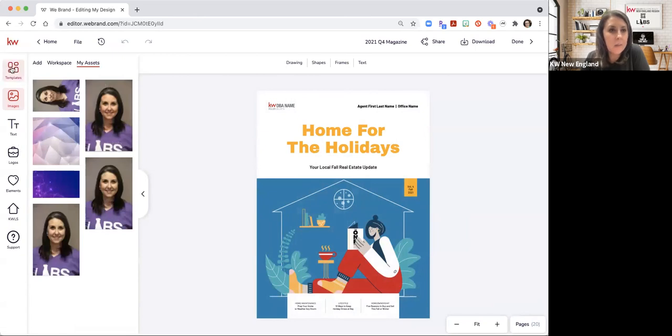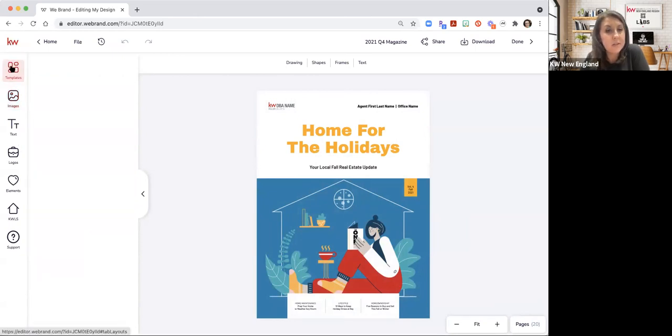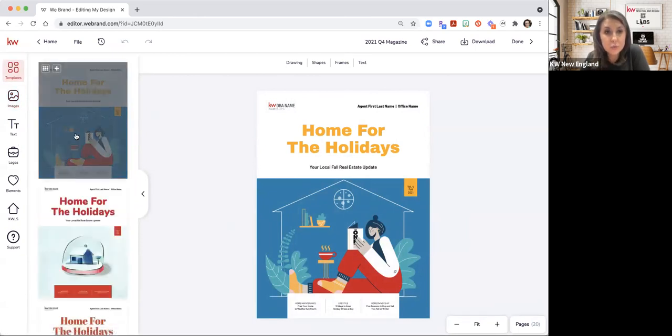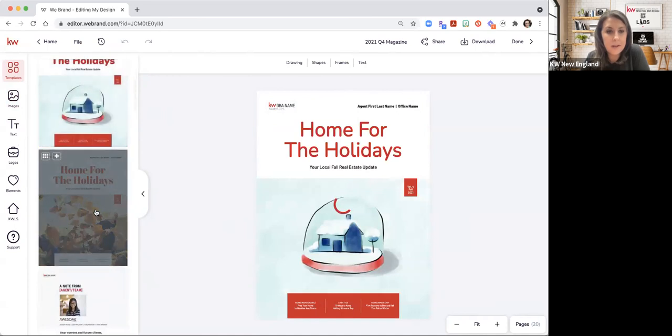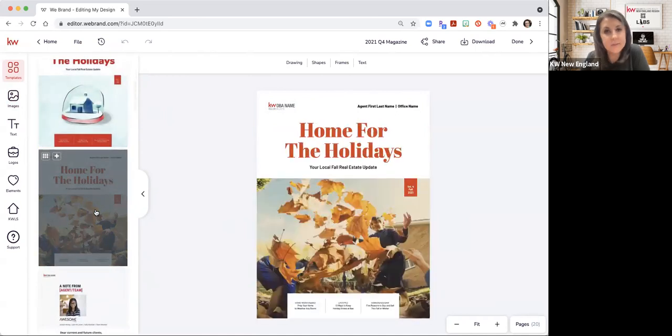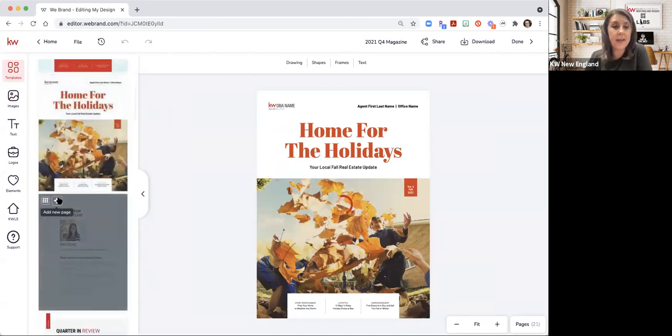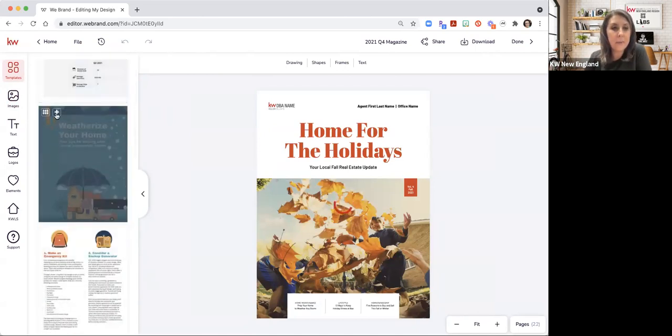All right, on the top left is how we're going to add the pages. So now you can choose the cover you want. Maybe you like the globe, or maybe you like the fall leaves because New England's gorgeous. By clicking on add new page, this puts it in my workspace. It does not preload every page in there because KW doesn't assume you want to use all the pages. So you get to go ahead and add all the pages you want.